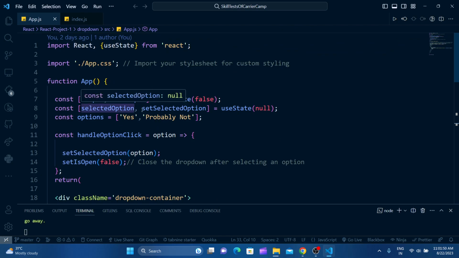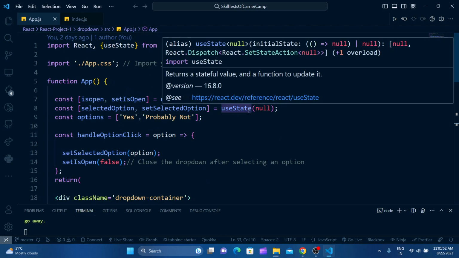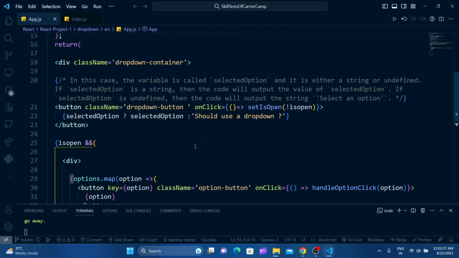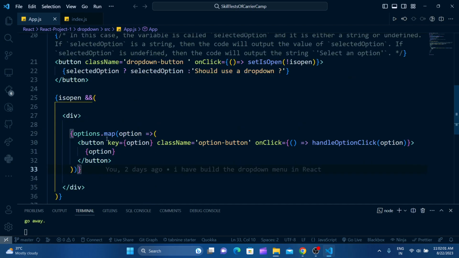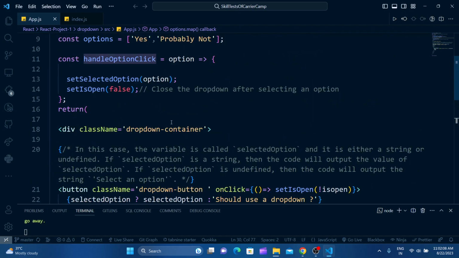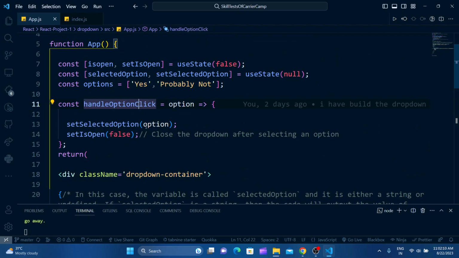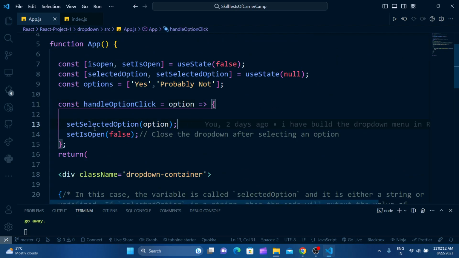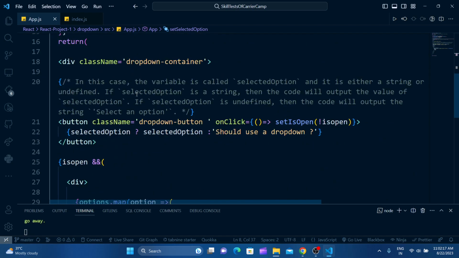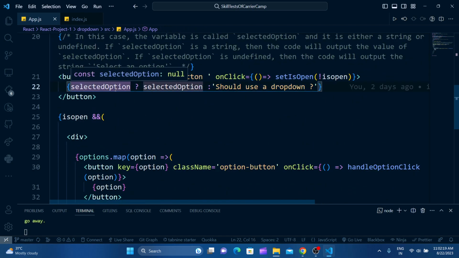And for selectedOption and setSelectedOption, I am giving it a null value. When it's null, it will show "drop down". So when we click on any of the options, it will go to the handleOptionClick function, and in handleOptionClick you can see I am sending that option to setSelectedOption. When it goes to setSelectedOption, it will give the value to the selected option, and it will show that selected option value in the drop down. This is the logic I am using.